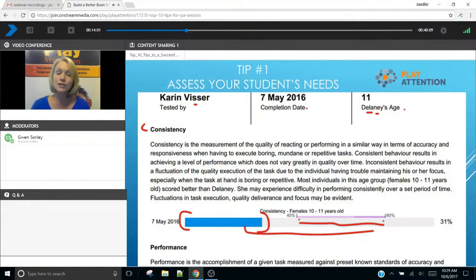Gabriella, if you have questions, just simply type your question first and then push submit so I can see your question. Okay, so this is just one way. We'll also do parent surveys with you. We'll also be able to use all of your information to customize the Play Attention plan.